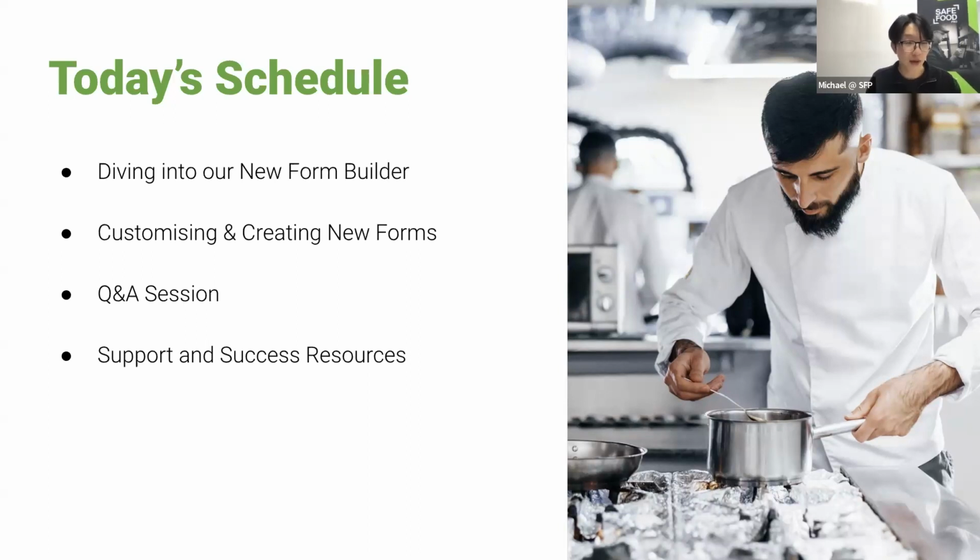Cool. Just for some context before we kick off, for our New Zealand customers, this release is already live in your admin console. So the next time you go to make a new form or edit any existing forms, you'll be able to see this in your account immediately. For our Australian and international customers, this is coming out later in the week.